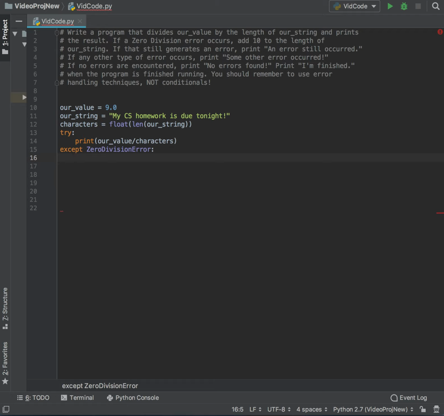However, we may still run into errors even after doing this. We don't want the program to crash if this happens, so we'll want to print an error occurred instead. So, based on this information, what code should go underneath the catch block?